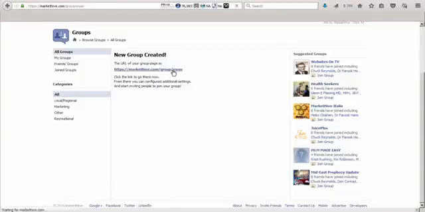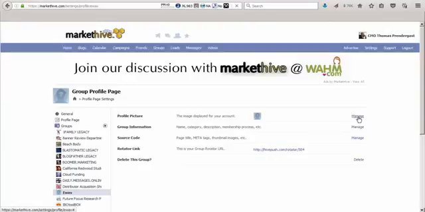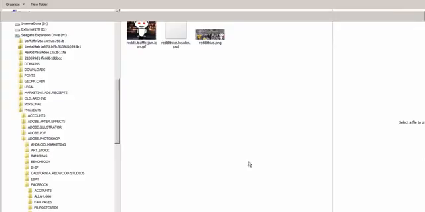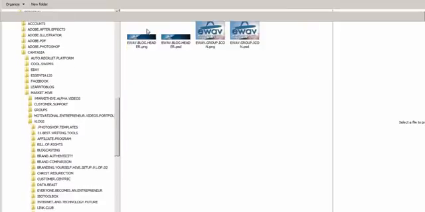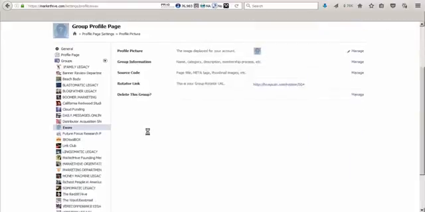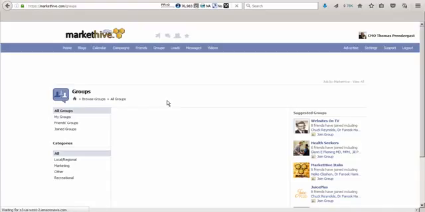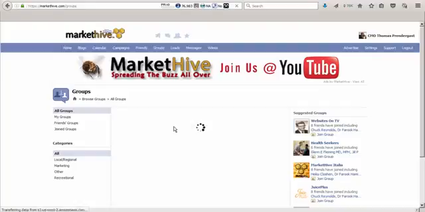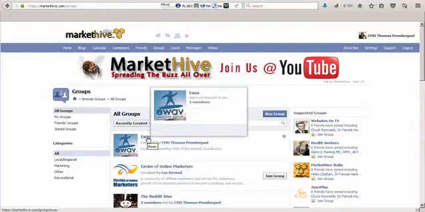markethive.com/group/eWave. Now we're going to configure the group a little bit. Group settings, and I'm going to upload an image. I prepped an image for this purpose, and our images should be right here. There we go. Uploading. It's done. Just going to go back and refresh so you can see the group image. There it is. There's our group.